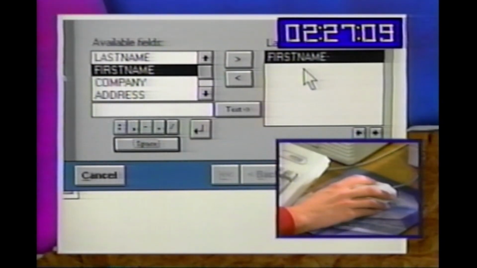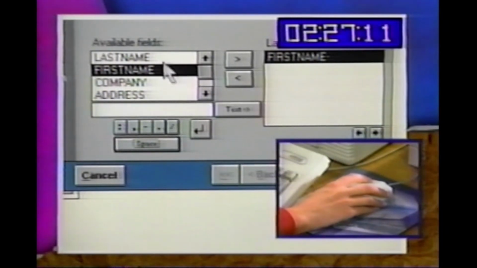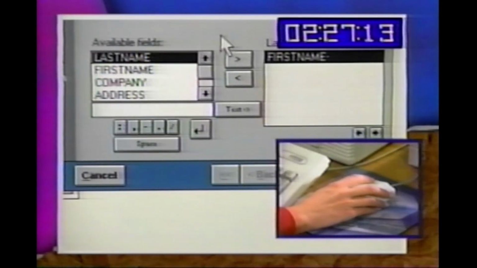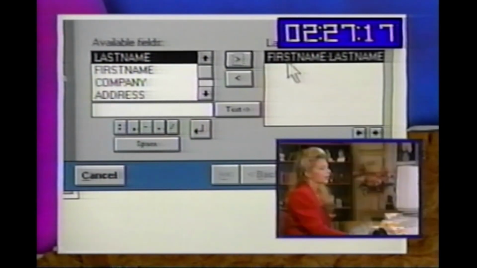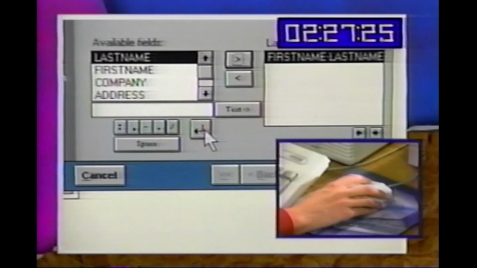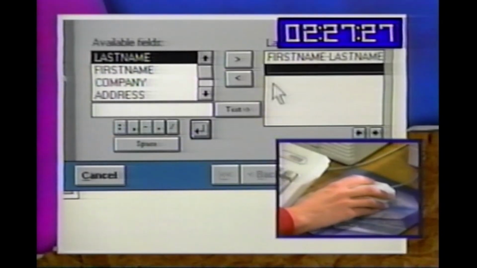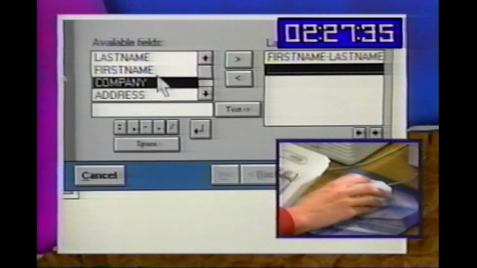After their first name, we need their last name. So I'm going to select it by pointing and clicking. I move it over to the label by pointing and clicking on this arrow. And there it is. And now we need to put their company name. But first, I need to have a line here. So this is a special carriage return that I point and click with my mouse that moves me down to the next line. And now I'm going to put their company name on the label. I'm going to select company name by pointing and clicking to it.